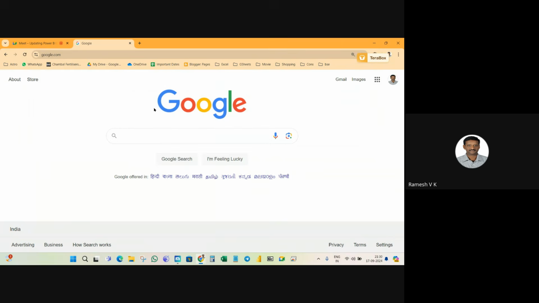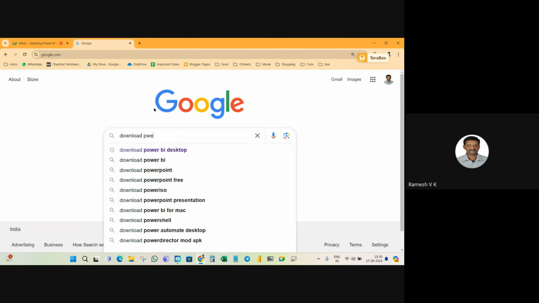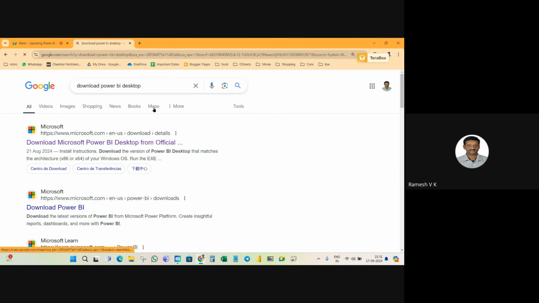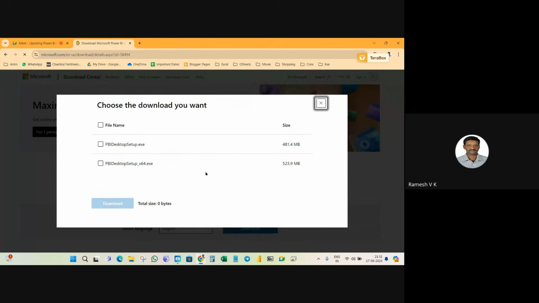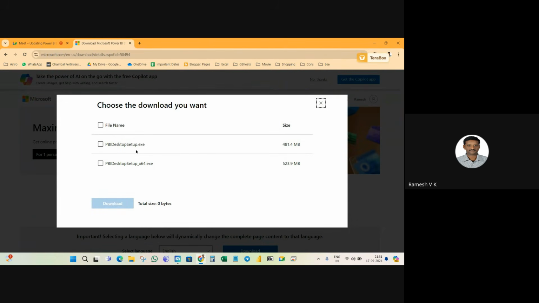So go to Google and download Power BI Desktop. Once you get to this page, click download. If you have a 32-bit Windows computer, you should use this file. If you have 64-bit Windows, then you should use this one. You should not install both, only one. Mostly nowadays computers come as 64-bit, so you can just check and install.